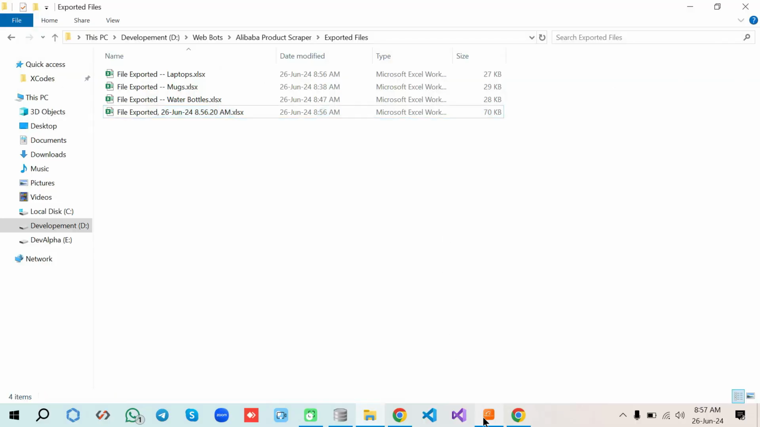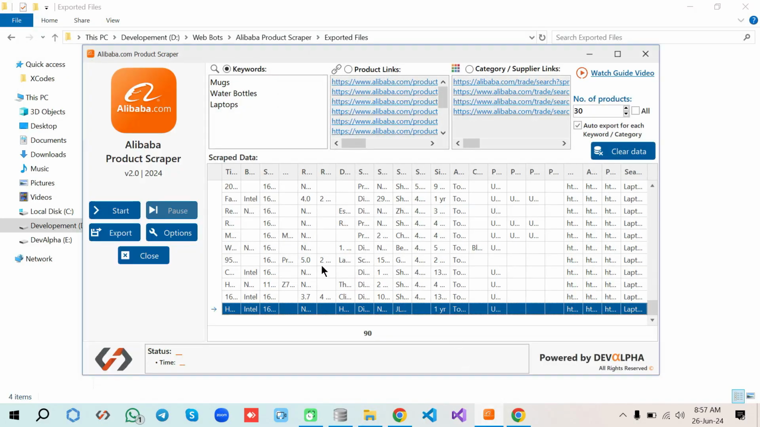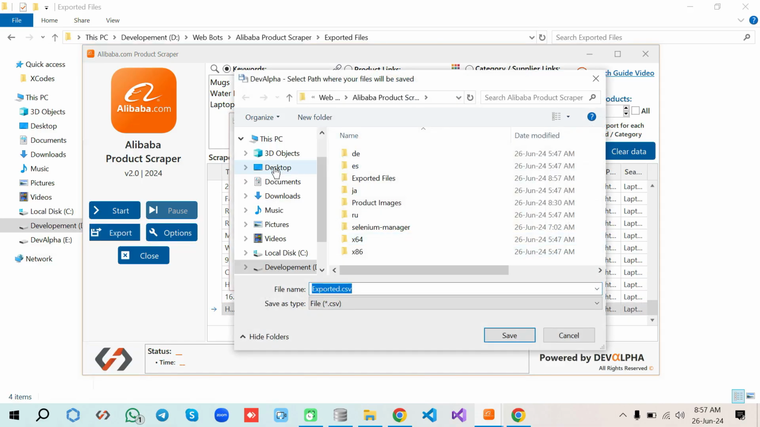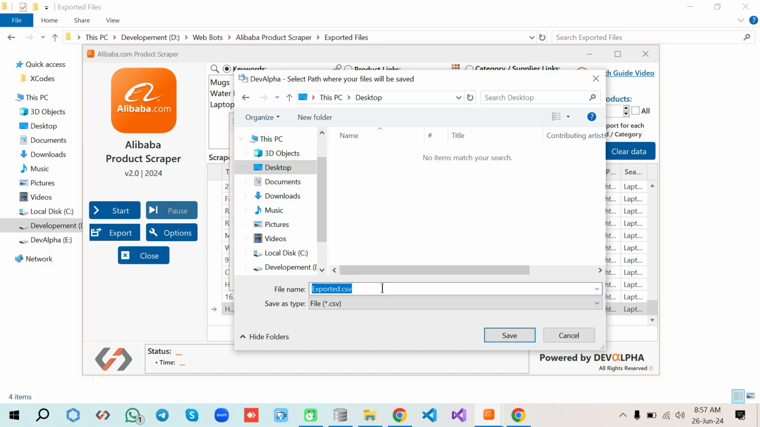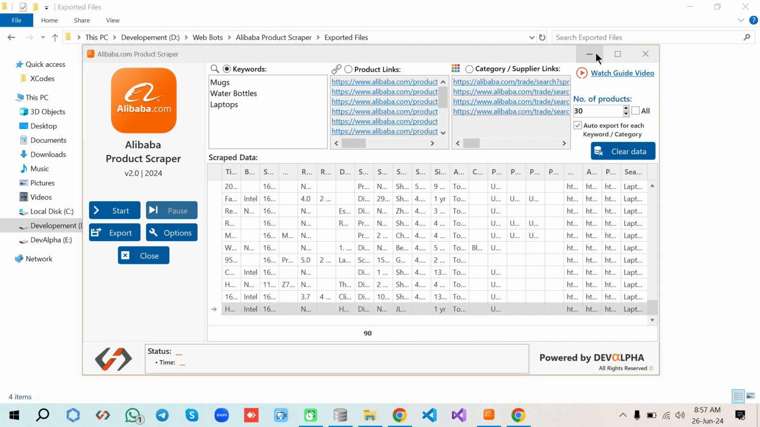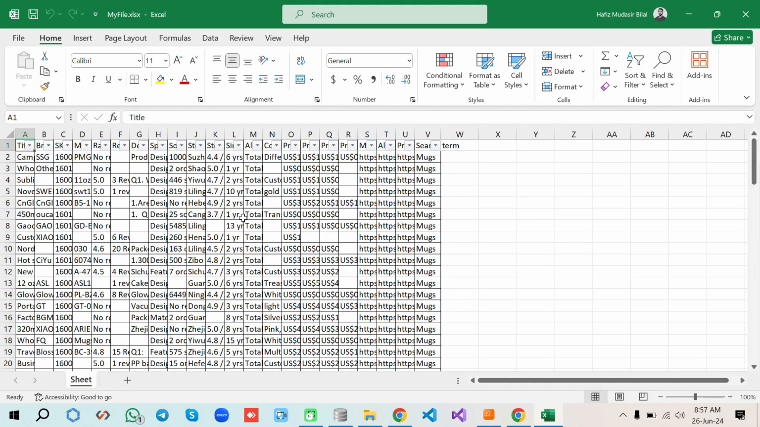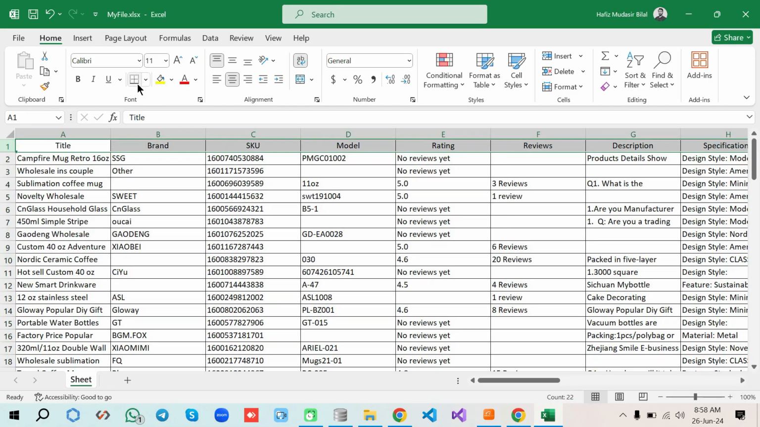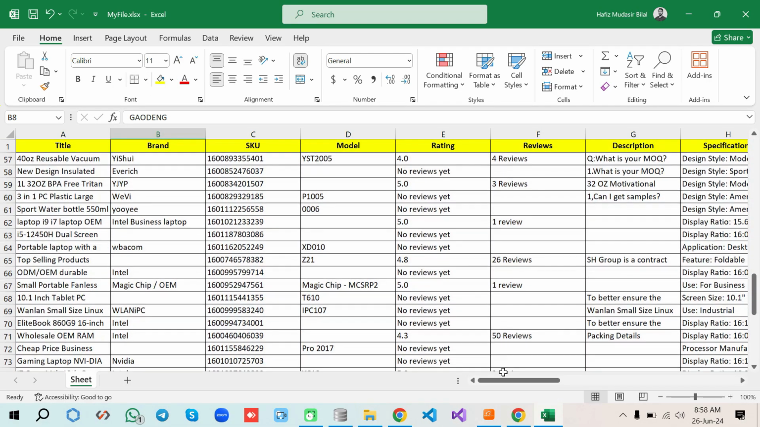Okay, now I show you how to export this scraped data manually. Click the export button and specify your output location. I am choosing my desktop and type your file name here like my file and choose your desired output format. I am choosing this last one, and if you check this, it will open the file after exporting. Okay, the file has opened. You can further edit this file. Let me show you how. Okay, our file is ready.